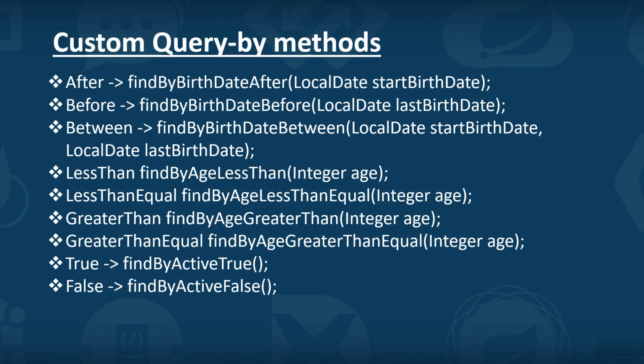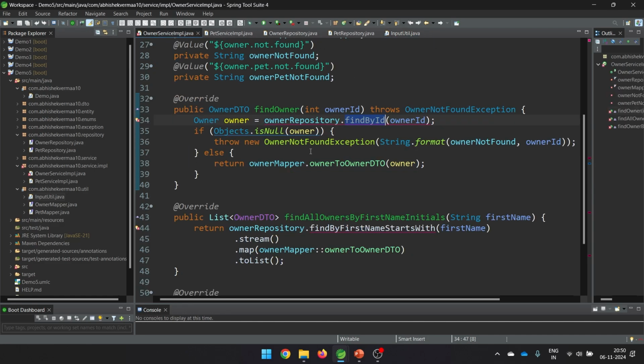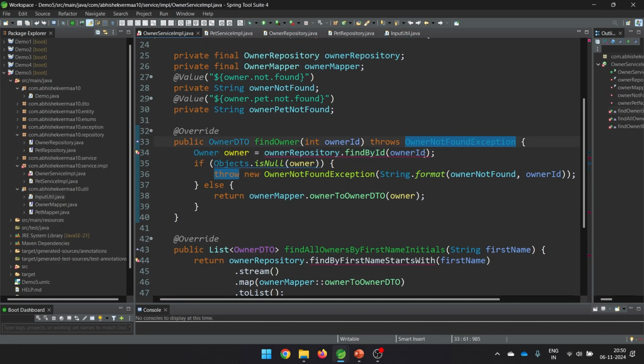Now let's go back to the code, and out of all these we will only see 4 of them in our code. So now we are back in our IDE guys, and as you can see now these 4 are going to be easier for us. So the first one was press 1 to fetch owner details, and we know that it is going to take us somewhere here, find by ID. But why is this not working?